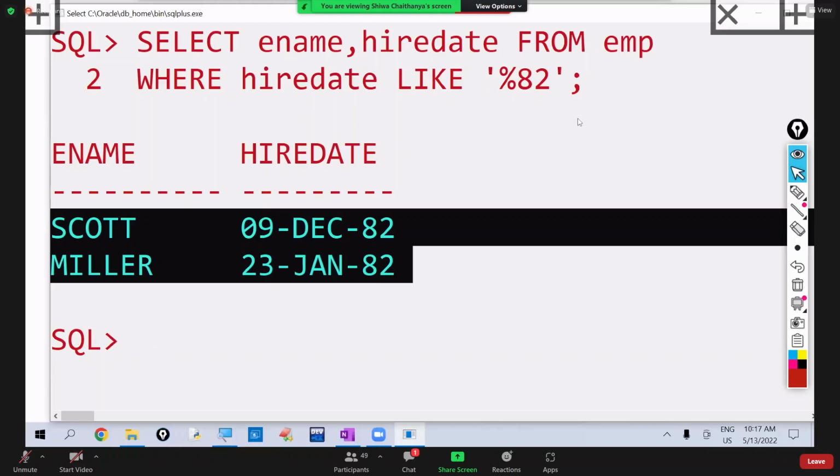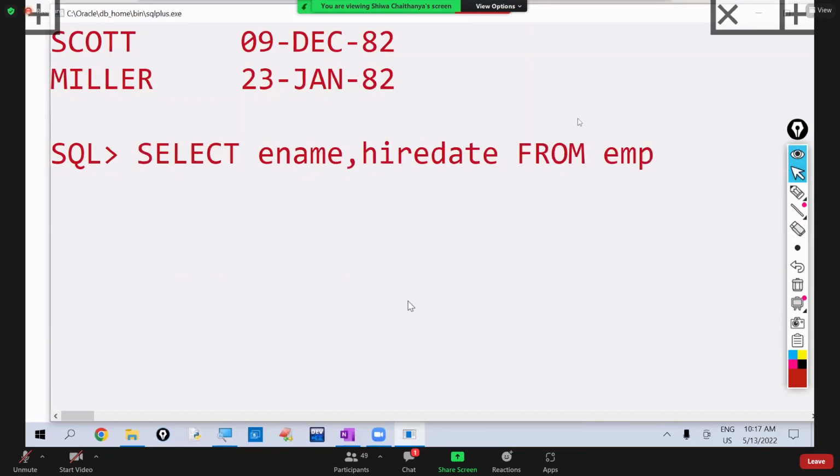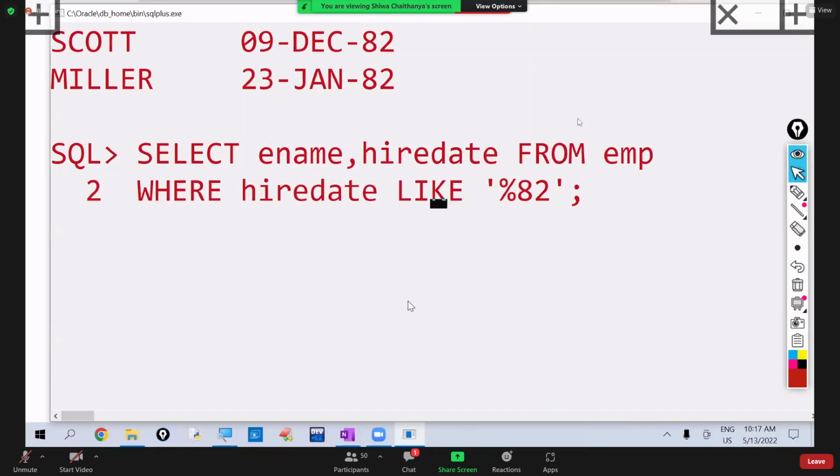We want to display the employee records who did not join in 1982. So what are we writing here? Not like.